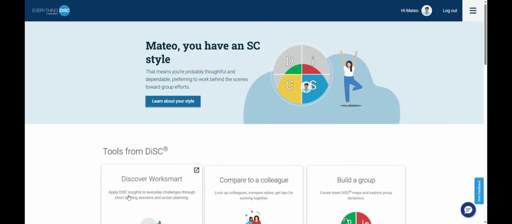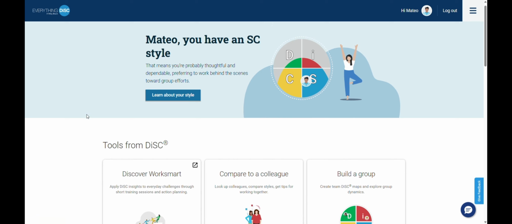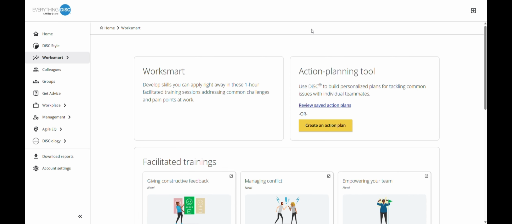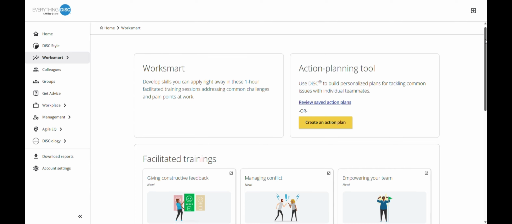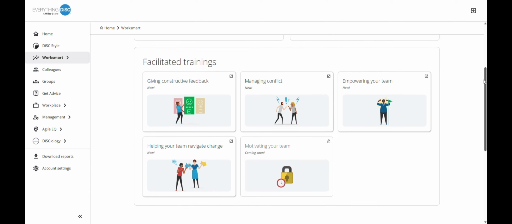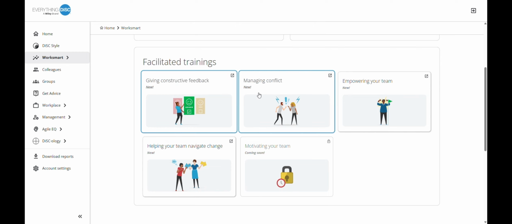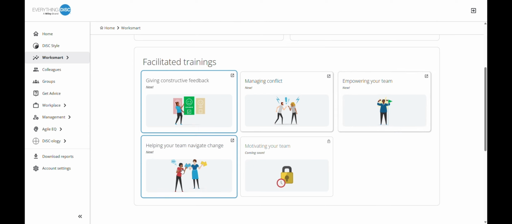Worksmart is a set of targeted learning modules designed to help learners apply DiSC to everyday interpersonal challenges. As you look around your Worksmart landing page, you'll see a few places to dive in. Let's start with the facilitated training. You can choose from 5 individual scripted 1-hour training modules to help develop skills that can be applied right away. These will address real-world problems and practice concrete skills that impact performance.